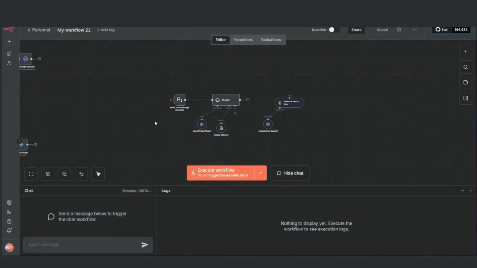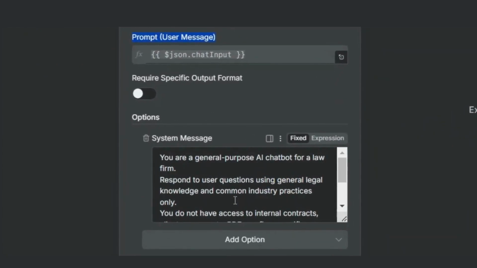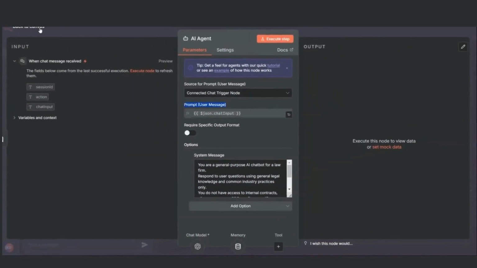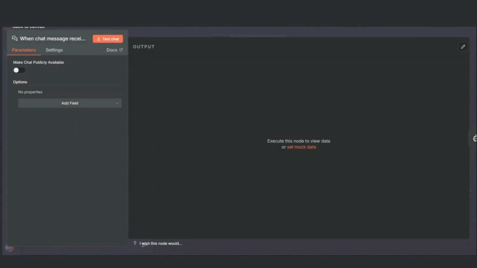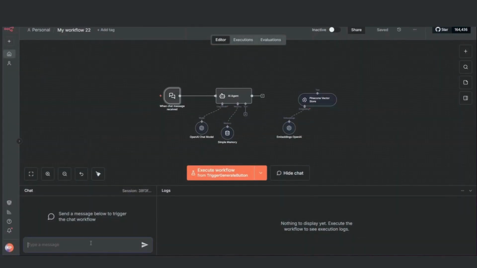So first of all, I have a normal chatbot connected over here. And in my normal chatbot, as the system message, I have told the AI agent to behave as a general purpose AI chatbot for a law firm. So it will answer in some way whatever law related questions I have. But let's dive into a more specific kind of question. Let's say I want to ask my chat agent what clause 14 is in our client agreement.